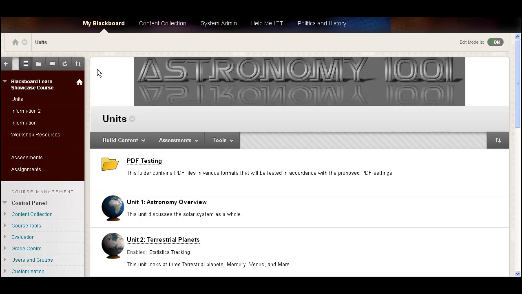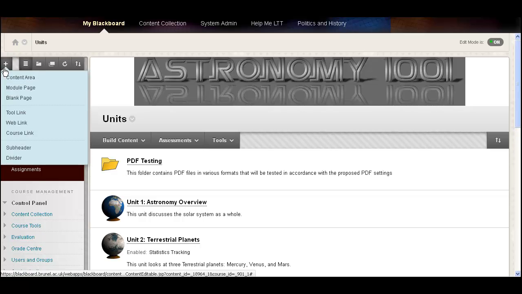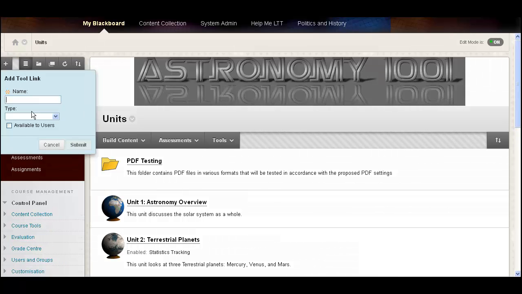Discussion boards are a great way of communicating with students, and it's actually quite easy to set one up in a Blackboard Learn course. You simply need to first click on the plus button on the left hand side and select tool link. So you're adding a link to a tool basically. So we're going to call this discussion board FAQs. So I'm going to set one up for frequently asked questions.